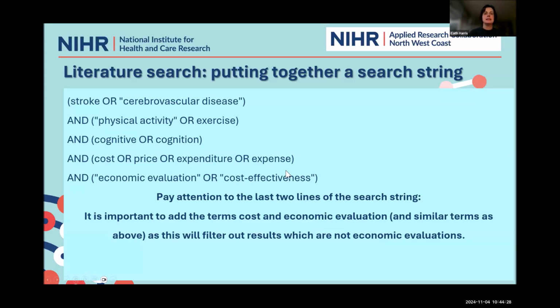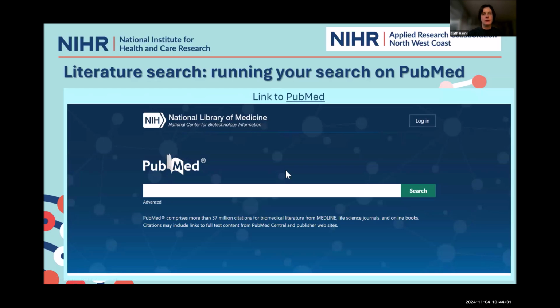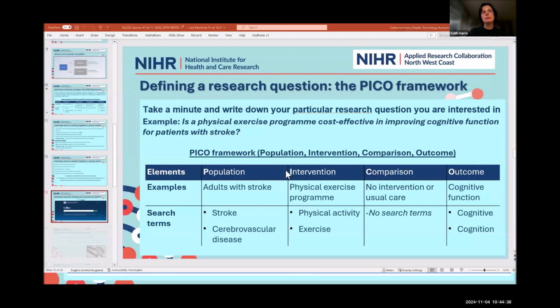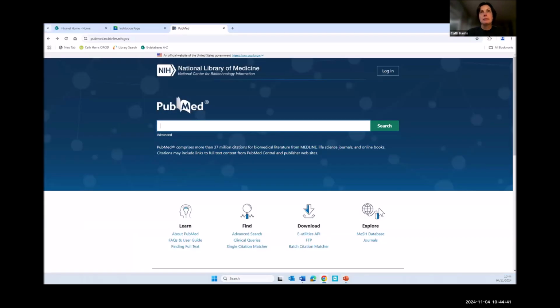Okay, so we're going to look at doing a search on PubMed. PubMed is a database platform produced by the National Library of Medicine in the US. It contains the Medline database, which is probably the main medical database covering medicine and health sciences. PubMed also contains some other indexes for life science and some online books. And happily, it is completely free to access, so everybody can access this. If you just Google PubMed, or I think there's a link within the slides, you'll be able to access it.